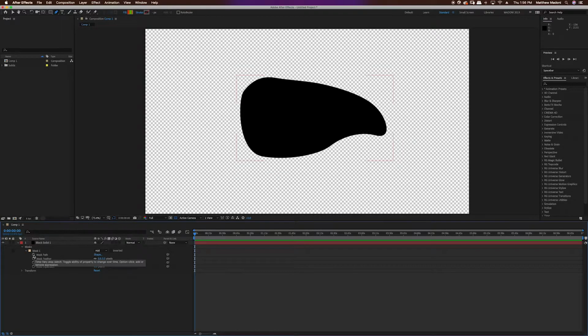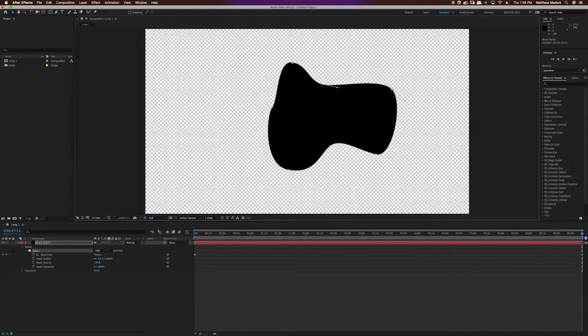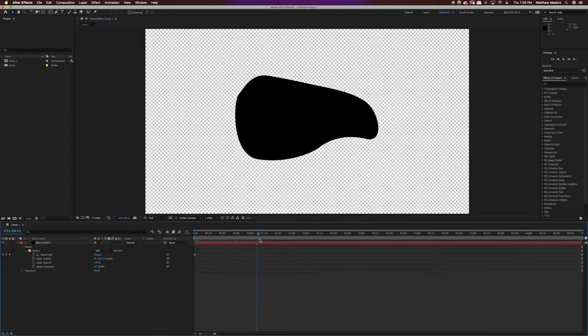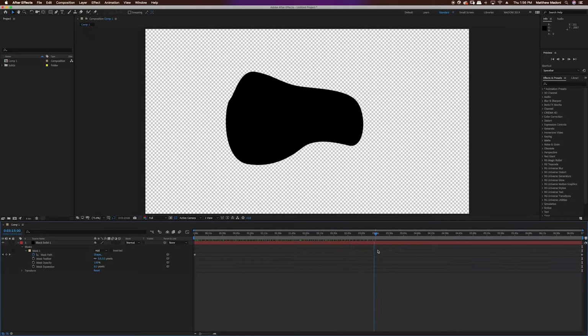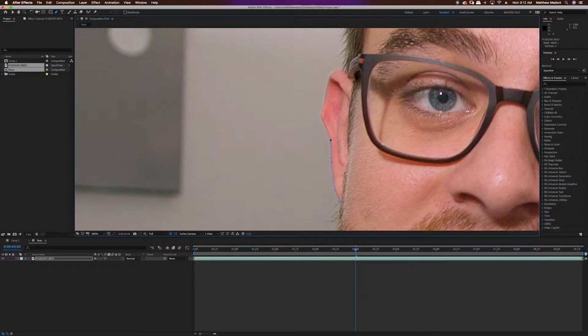Next, let's get to a very important aspect of masks. They can be animated. Like most things in After Effects, you'll notice that you can create keyframes on masks. This becomes very powerful for things like rotoscoping, which is a technique we'll cover in a future video.